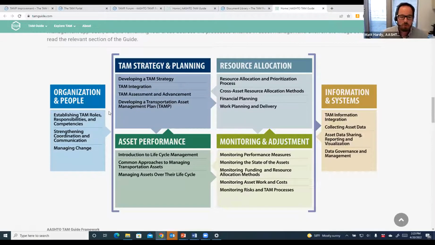And this is the overall framework that we talk about when it comes to asset management. TAM strategy and planning, performance monitoring and adjustment, resource allocation, and then bookended by the information and the systems, and then the organization and the people. What we started to do through our research effort, led by William Johnson and the subcommittee on research within the broader committee on performance-based management, is to identify different projects to go into a lot more depth, right? So again, this is 400 pages.